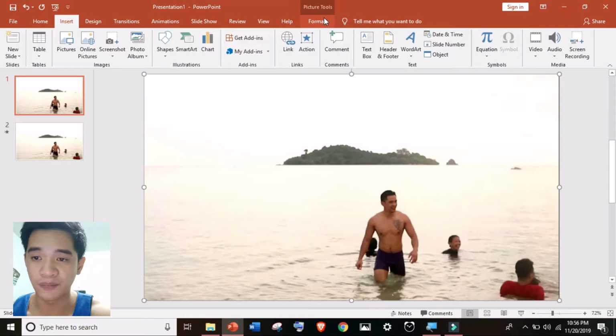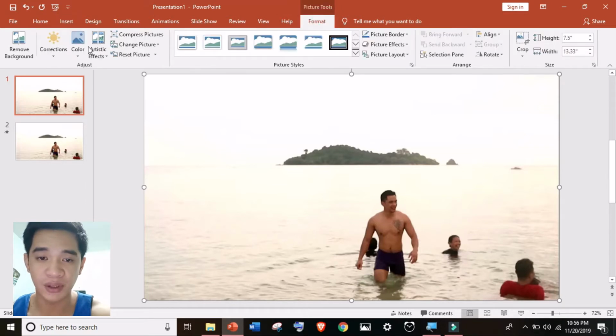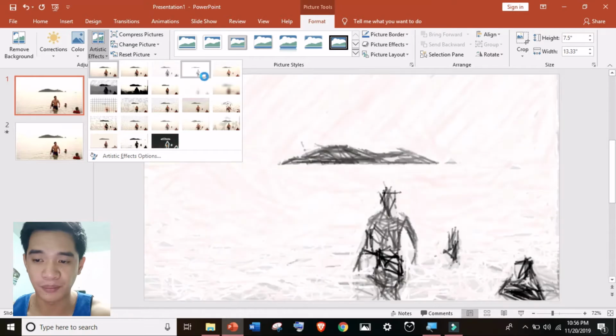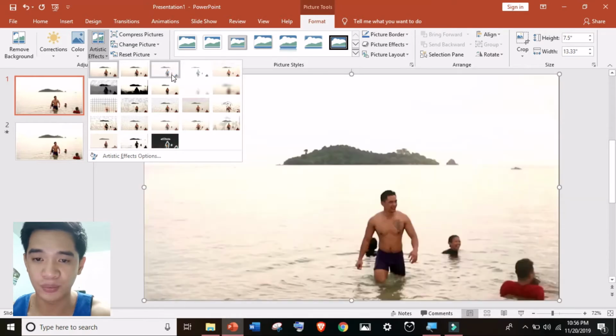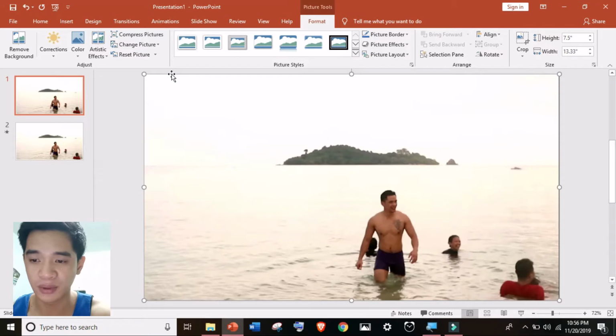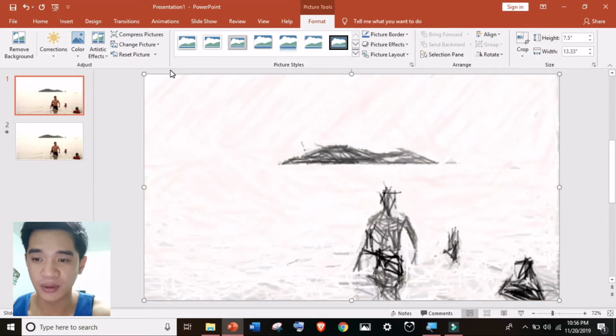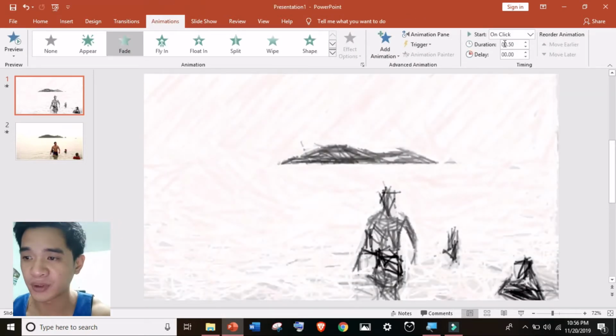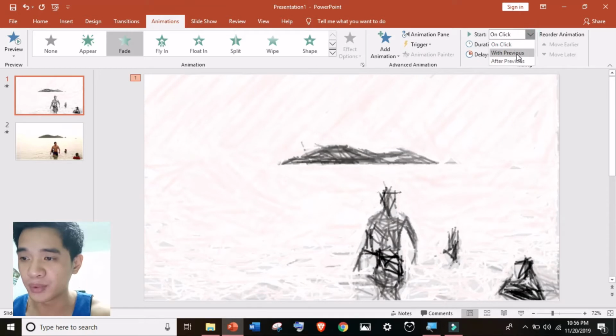and then click format, artistic effects, and choose this. Choose pencil grayscale. Now let's put animation. Choose fade. Start with previews. Duration is 1 second.